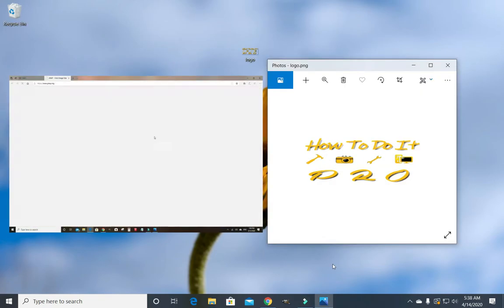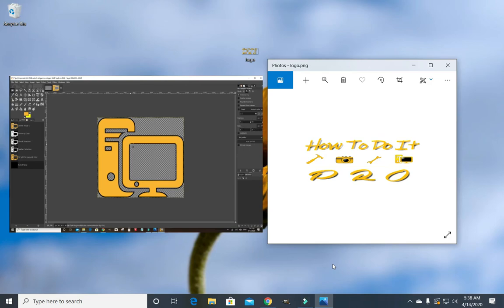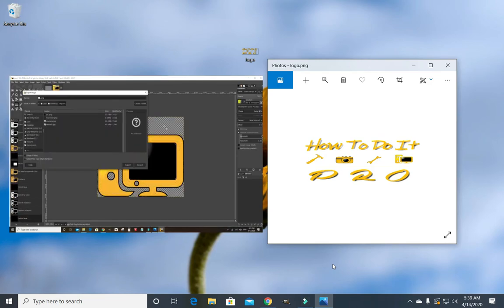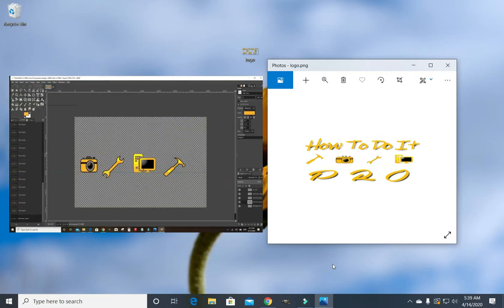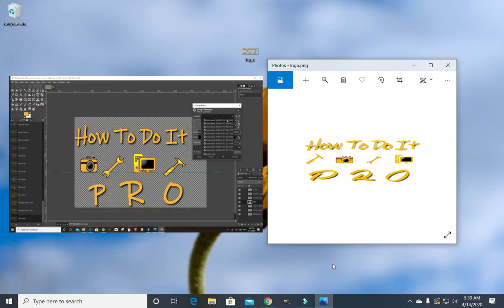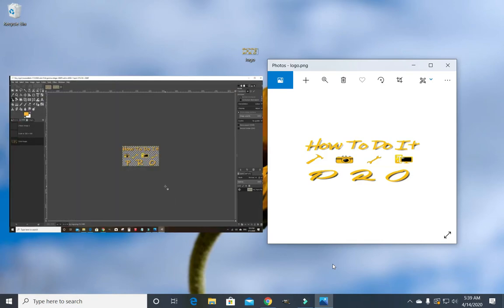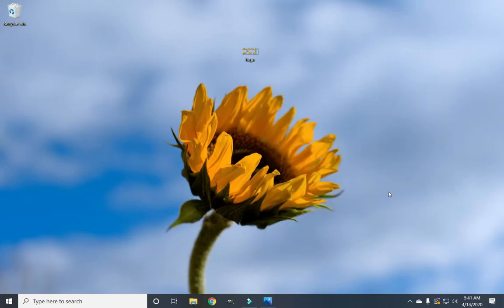Here's our logo. We made our logo using GIMP, the free open source photo editing program that is an alternative to Photoshop. Be sure to check out that video. So let's get started. The first thing you want to do is log into your website.